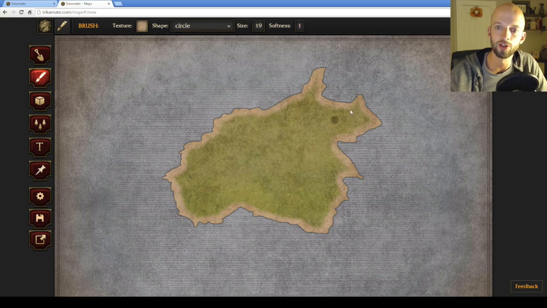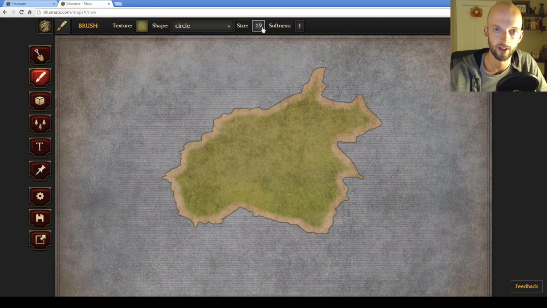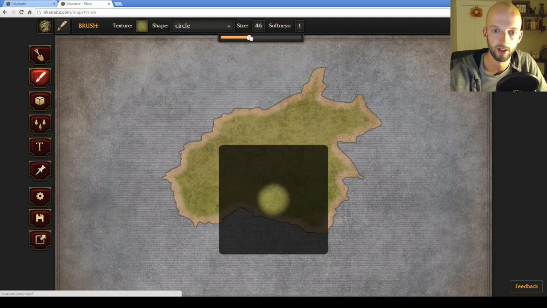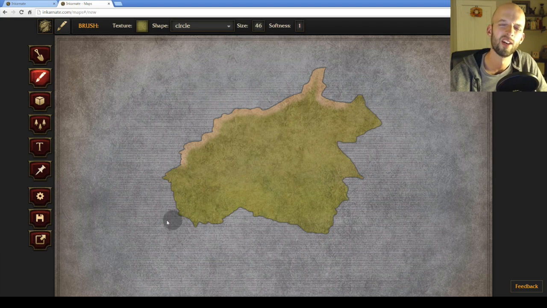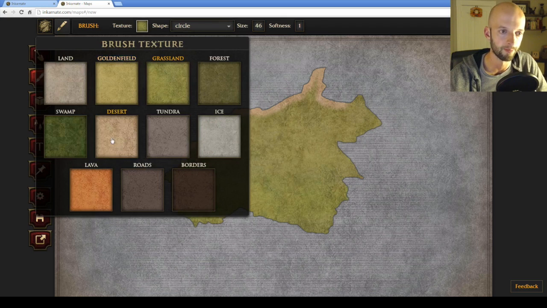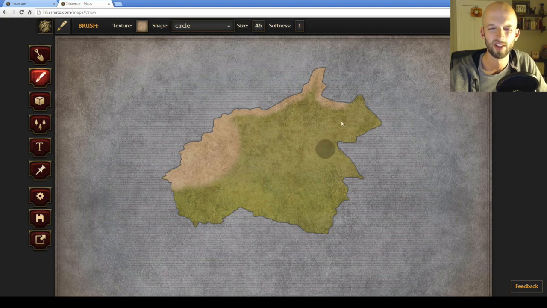See, that looks a little too uniform, so maybe I'll just have the beach on one side of the continent here. Yeah, there's some beach. I don't know. There we go, and then we'll make over here a little more desert, perhaps. There we go. Yeah, that's pretty good.